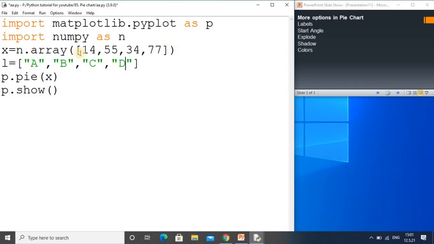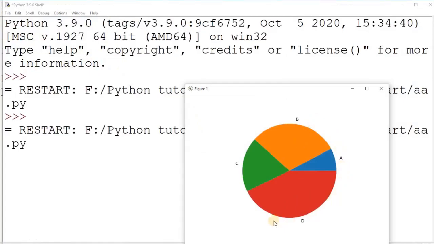So here I have given a total of 4 names: A, B, C and D. You can give any meaningful name according to the relationship of the data. So these labels I have added. Finally, here I have to write labels equals to L. Now we will check the output. You see we got the names there so that we can easily understand it.